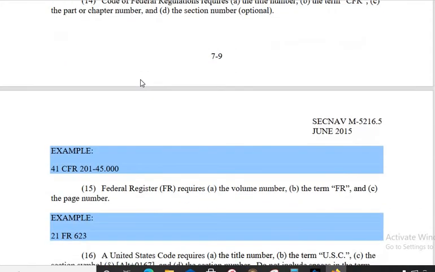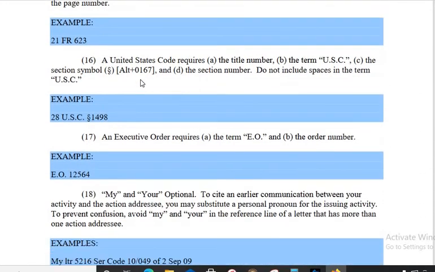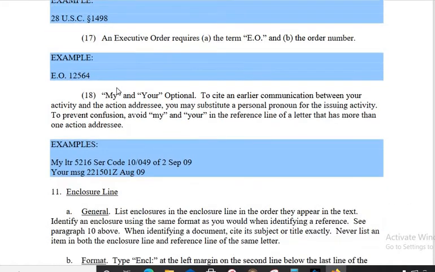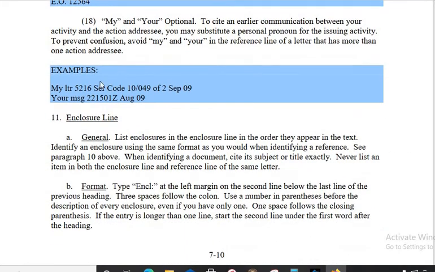Let's see, here's how to reference the CFR and all that. I learned something new, that this weird little Superman S squiggly thing is called a section symbol. Let's see, mine are optional.